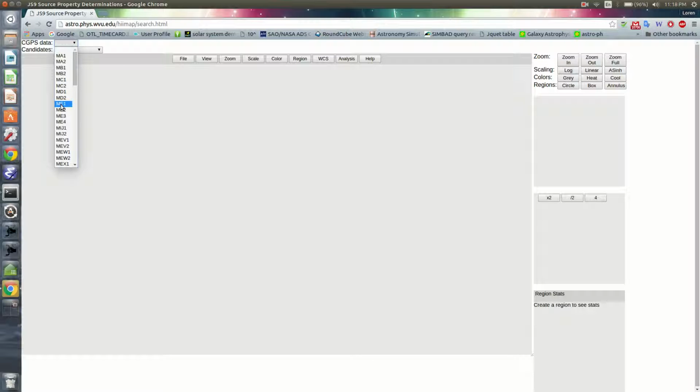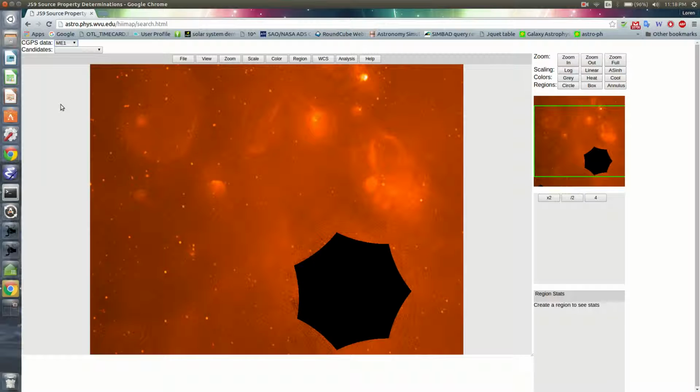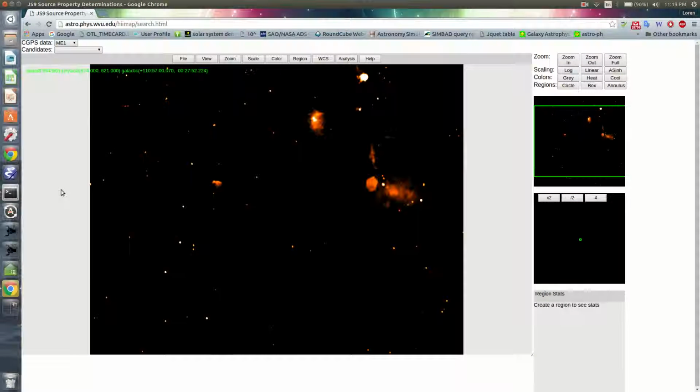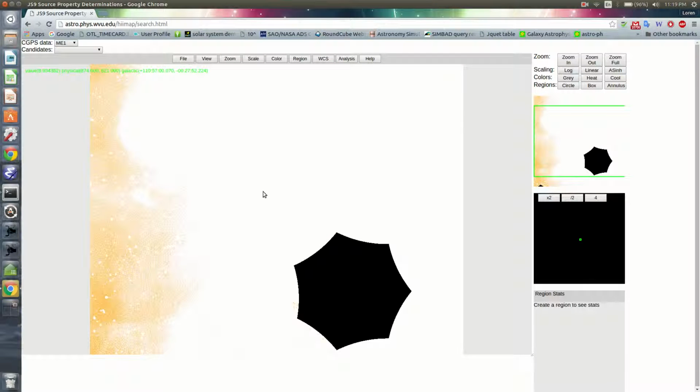These are all files from the CGPS survey. In the future, we'll have different data on there. So I loaded this one called ME1, and here it is on the display down there. This software gives us a number of ways to interact with the data. On this main screen, we can left click and drag the mouse around, and it changes how it's displayed, in an interactive fashion.